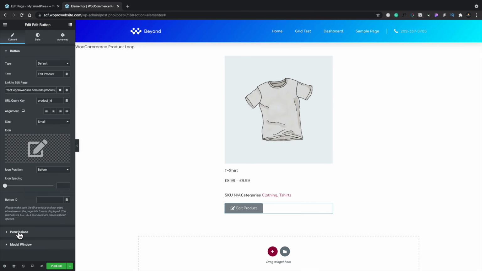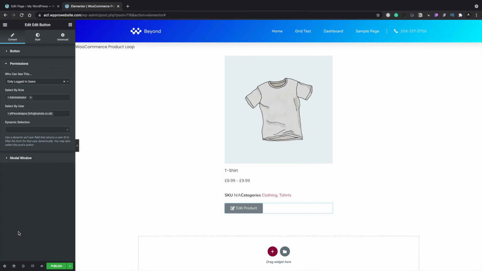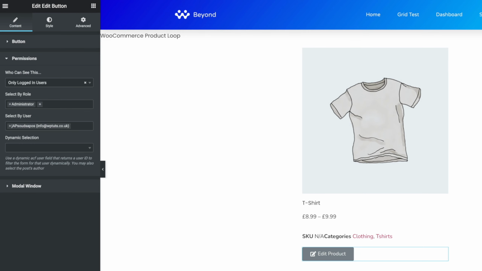Now the next thing we want to do is come down to the permissions option, and this is where we can specify who or what user role are actually allowed to see and access this particular feature. Now I've covered this whole setting things up for a user dashboard in the past, so I'm not going to go into too much detail, but it's worth bearing in mind that you want to make sure there's a certain level of security added into this.